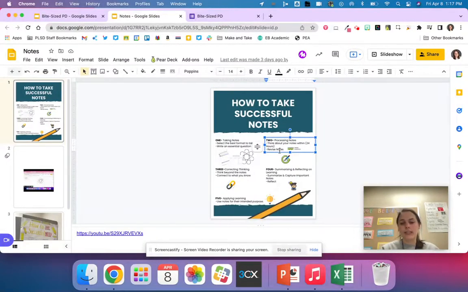Step 4 is summarizing, and students can then reflect on their learning. They're going to look at their notes, summarize what they learned, and really start to reflect on that knowledge. Step 5 is applying their learning. They're going to use their notes for a purpose. Maybe they're going to create a video or a podcast based on their notes. Maybe they're going to use them for an upcoming activity or group work where the students will need their notes. So we have to find a reason for why they're going to use their notes.